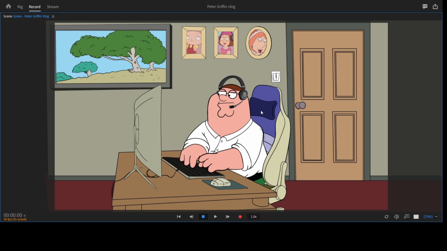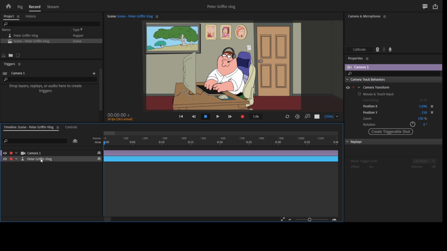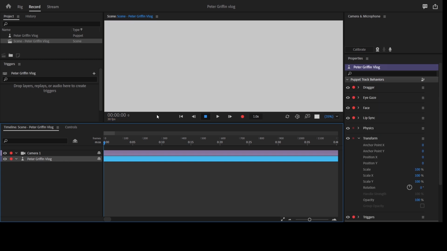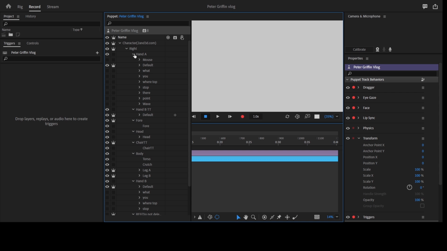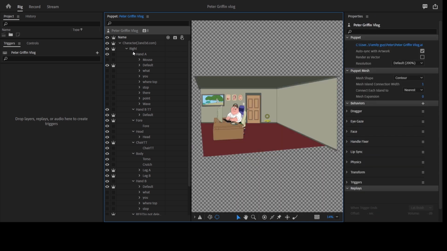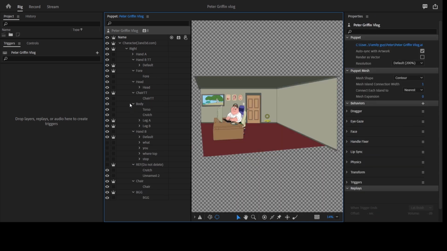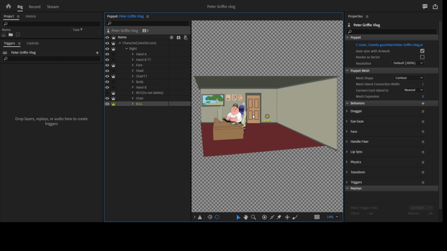So now let's jump into the rigging aspect of this. Let's double click Peter Griffin vlog here. The first thing I will be doing, actually not something I usually do, is that everything that is not moving, I'm going to fix in one location. I'm going to fix the background. It's already independent. Select it.